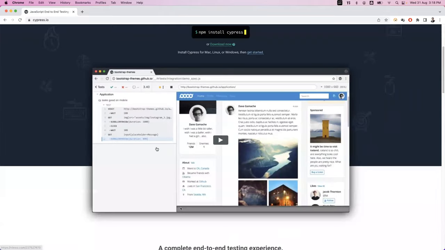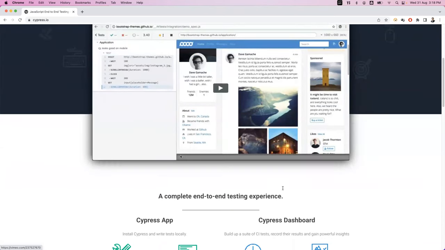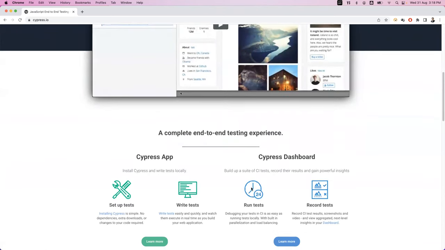If I come down here, they have provided a sample screenshot of how a test will be designed and executed. As I said before, there are two main components in Cypress: the Cypress app and the Cypress dashboard. The Cypress app is nothing but the Cypress test runner.